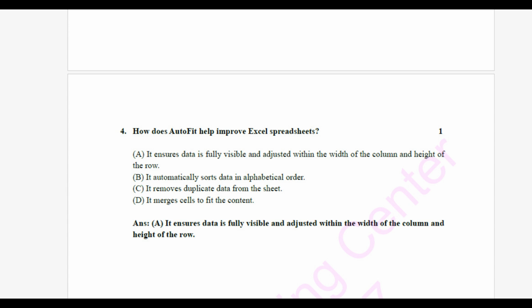4. How does AutoFit help improve Excel spreadsheets? A. It ensures data is fully visible and adjusted within the width of the column and height of the row.